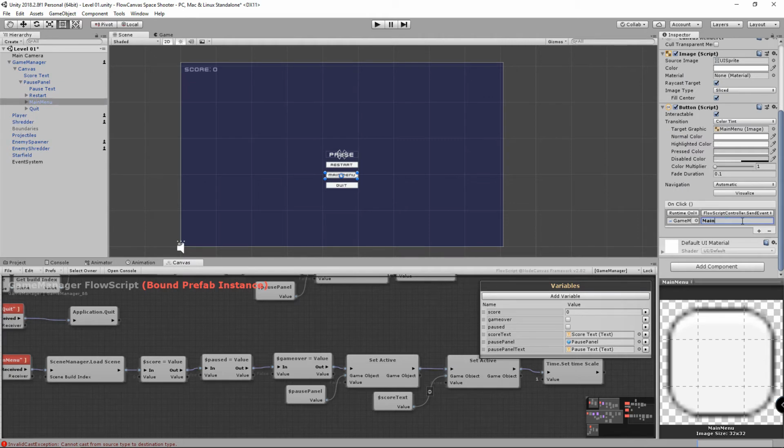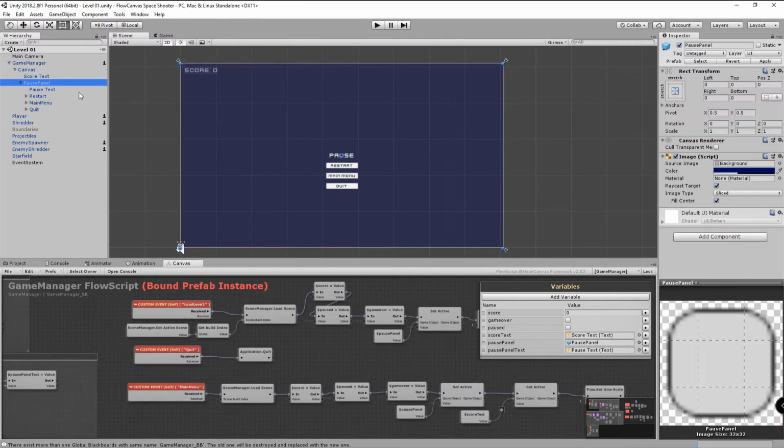Technically, we could reuse the pause panel for the main menu, but that would lead to several more nodes because we'd have to disable some buttons and update the pause text again. So to keep things simple, I'm just going to duplicate the pause panel, and I'm going to call it main menu panel. I'll disable the pause panel to get it out of my way.